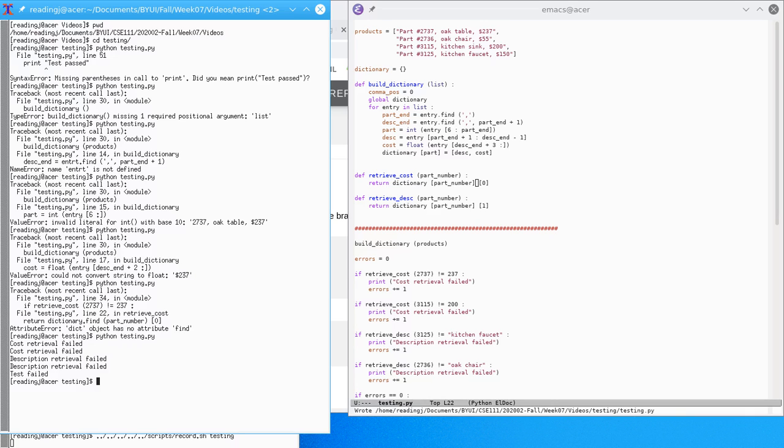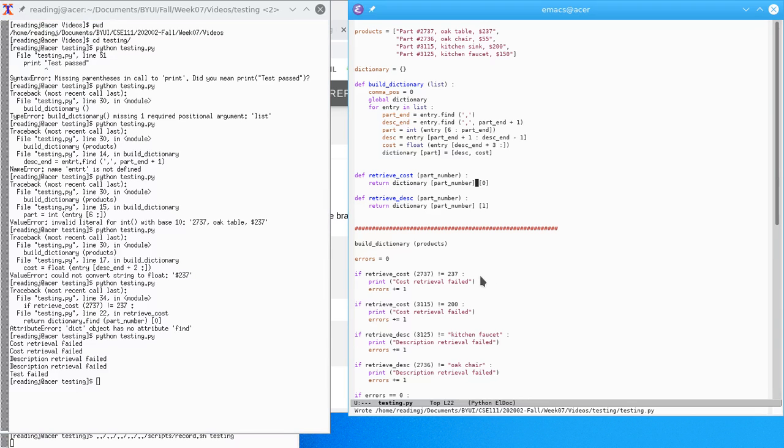What could I do at this point to make life better? Well, the first thing is, what went wrong? I have no idea. And so probably the best thing to do would be to expand on these error messages. Expected 237, got retrieve cost 2737. Now there's a couple problems with that statement right there, but let's start there and see what we get, okay?